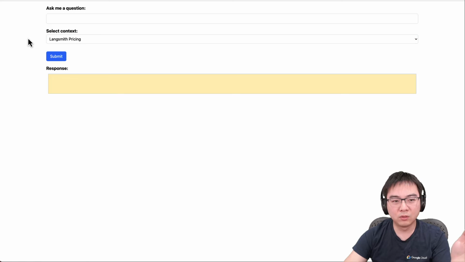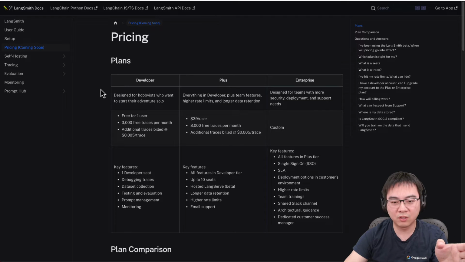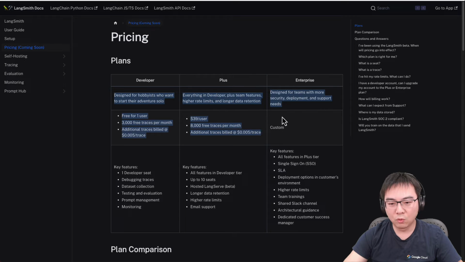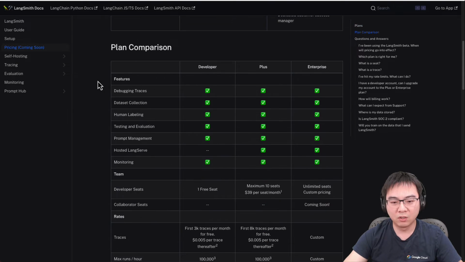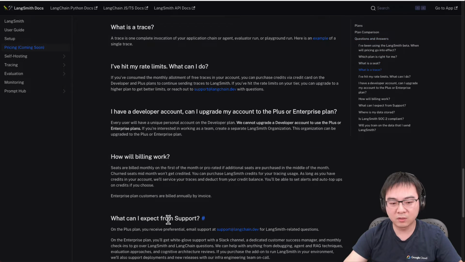So let's have a look at how powerful this thing is. But first of all, I want to go to the LangSmith page so you can have a look yourself at what is in the content. And then you very quickly realize why this is useful to you and your organization. You've got pricing, right? And lots of information in tabular form, with the developer plan, plus plan, enterprise plan, and all this stuff. You've got a comparison, you've got question answers, what are all these things, right?